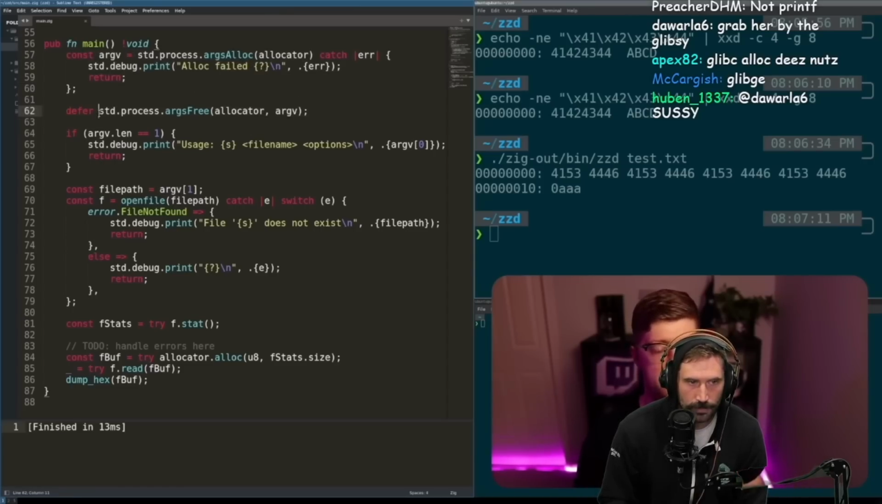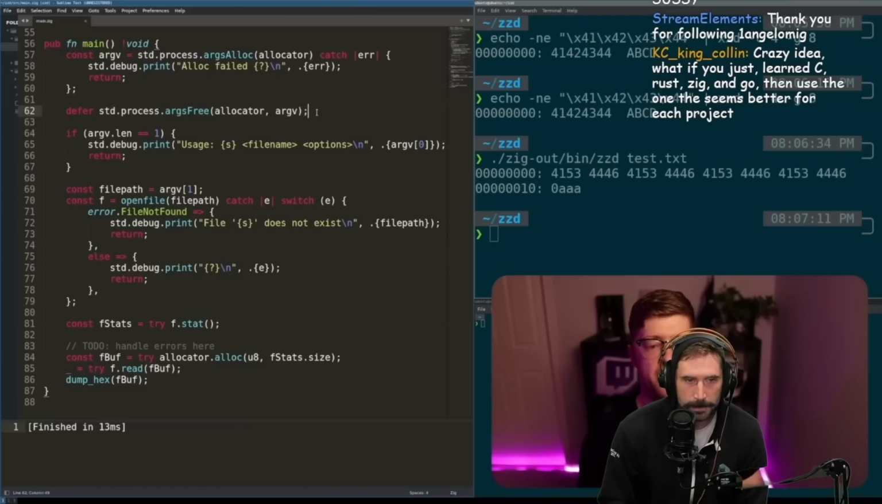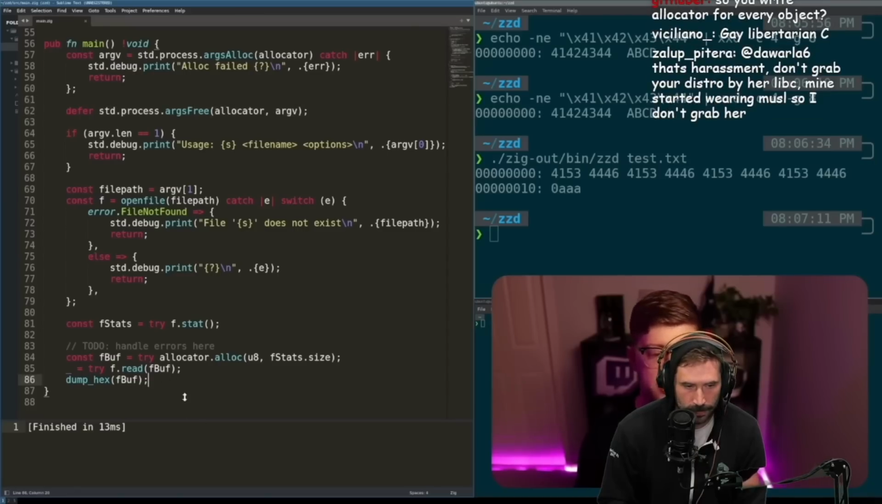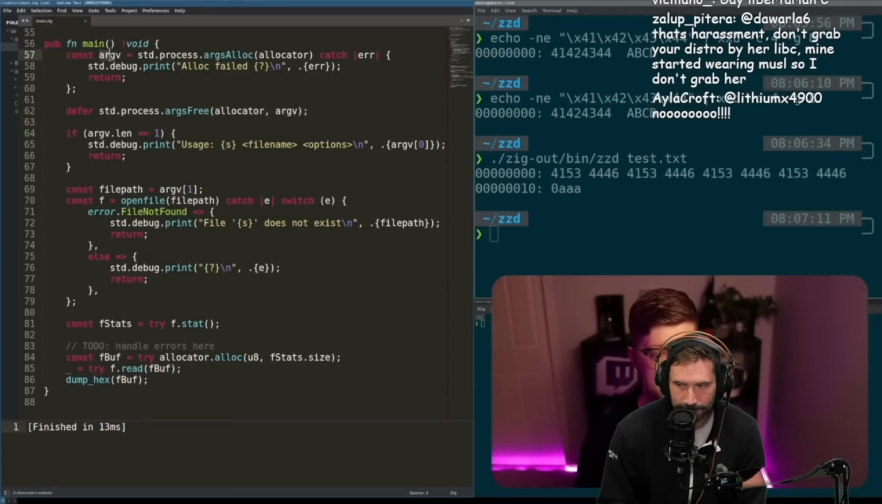The defer keyword allows this piece of code to be run when the function scope is about to go out. So when I run defer, this effectively puts this line of code at the bottom of the function, but it puts it up here so I can mentally associate that this is tied to this, which I like.